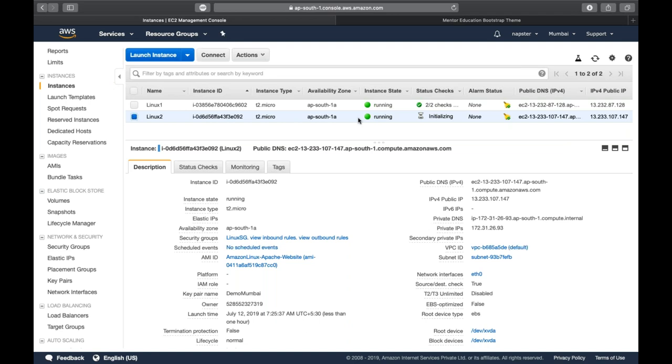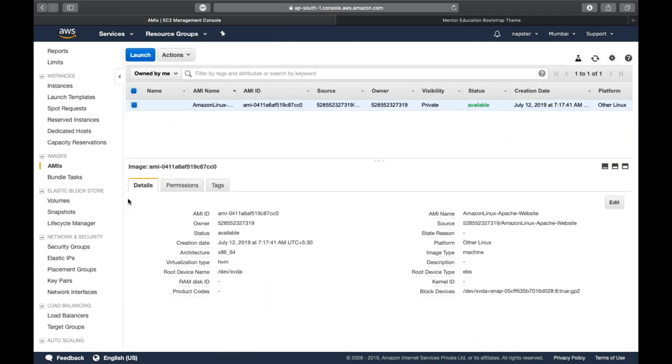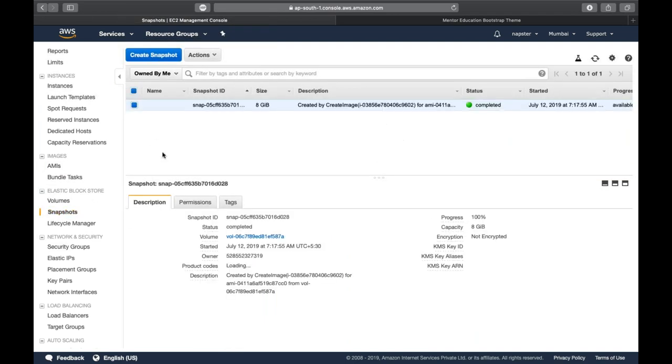Oh, does it have even the website content as well? Yes. Because this AMI is associated with a snapshot. So while we have created this data, while we have replicated the data, the 8GB volume has already been copied to your newly created EC2 machine.